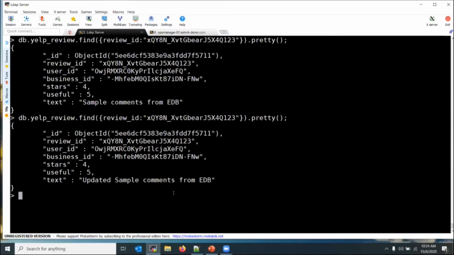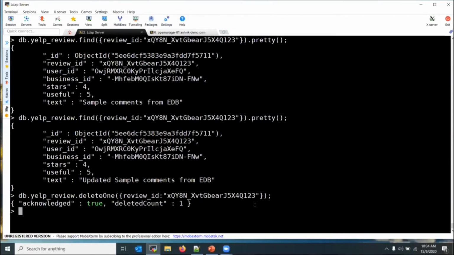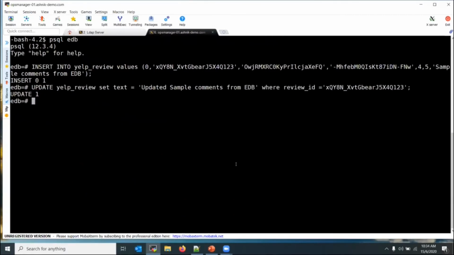Now we'll delete this record from MongoDB and see in Postgres whether it is coming or not. So let me delete one where review ID equal to the same ID. So now this record got deleted. If I go and see, it is not listing here. Let's go back to Postgres and see the same record. It should retrieve 0 records.